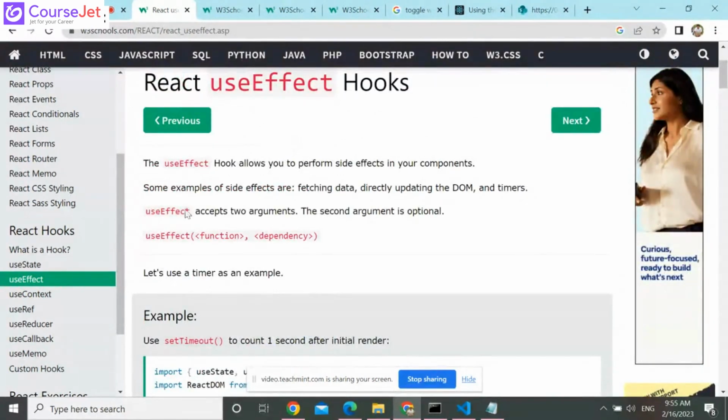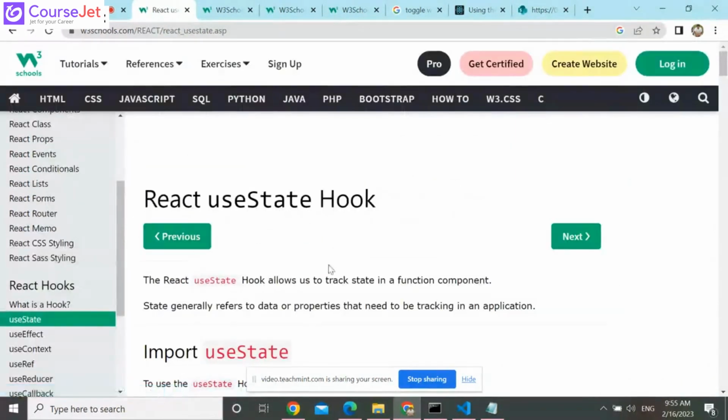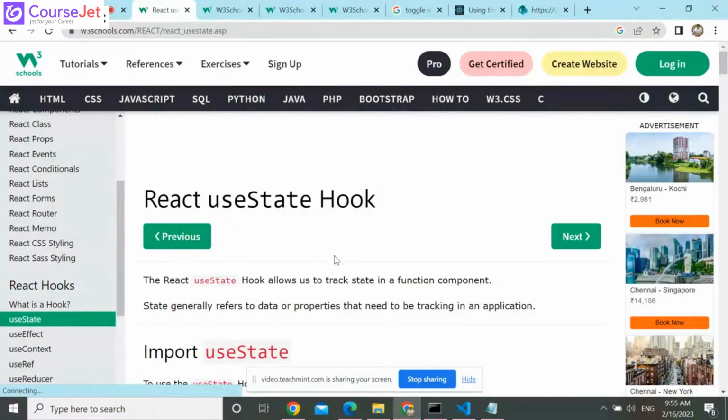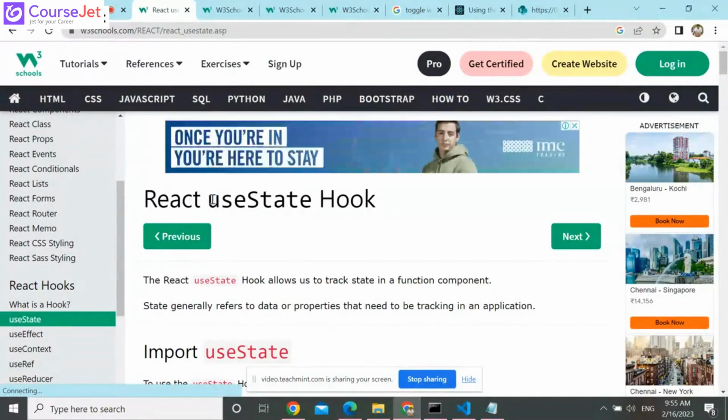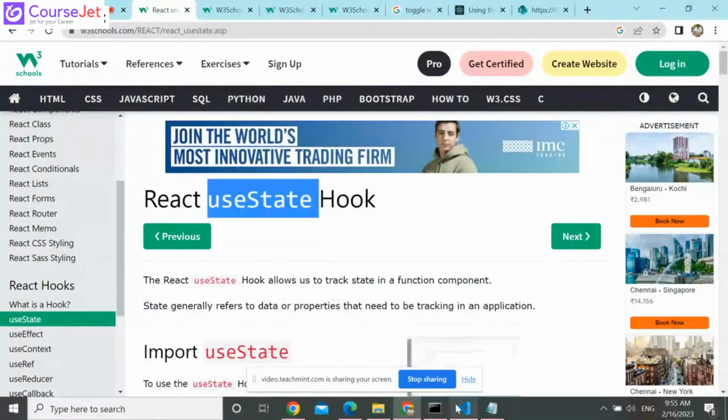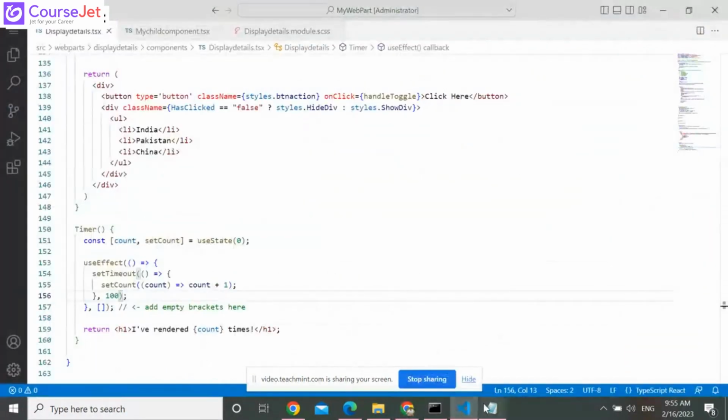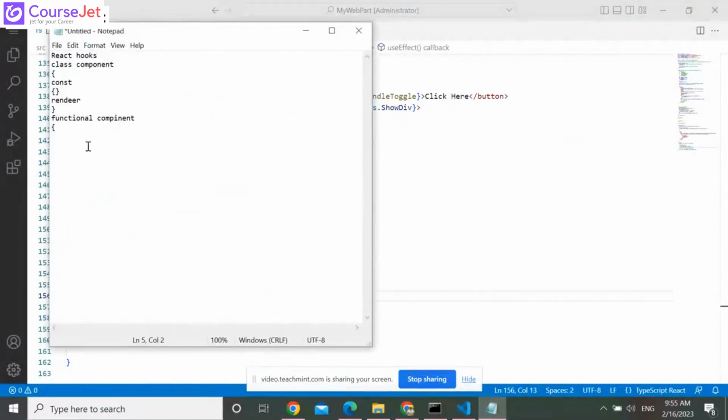Okay, so mostly we'll be using useState only. Even yesterday, I was using this useState for one of the functionalities. You go through it and let me know if you have any doubt. So we have covered React hooks.